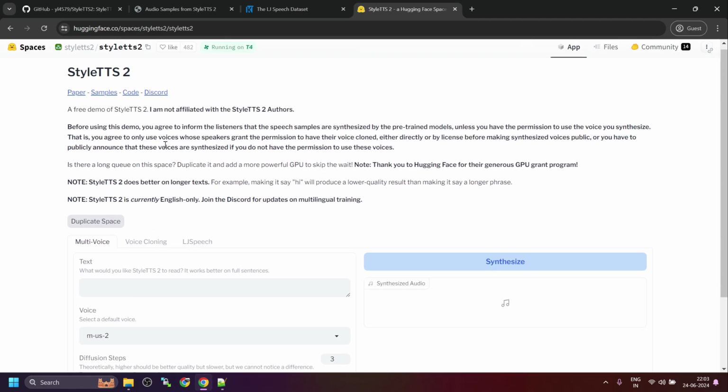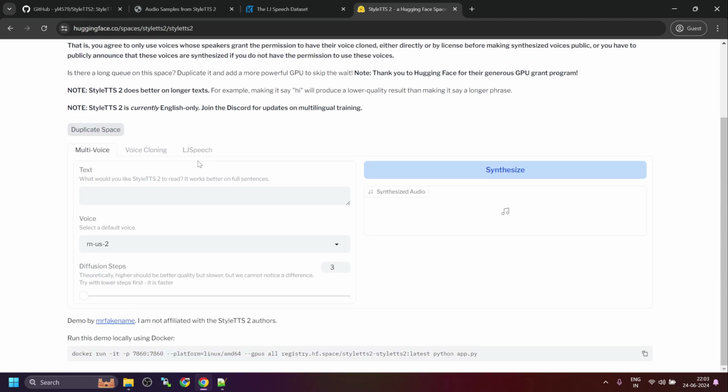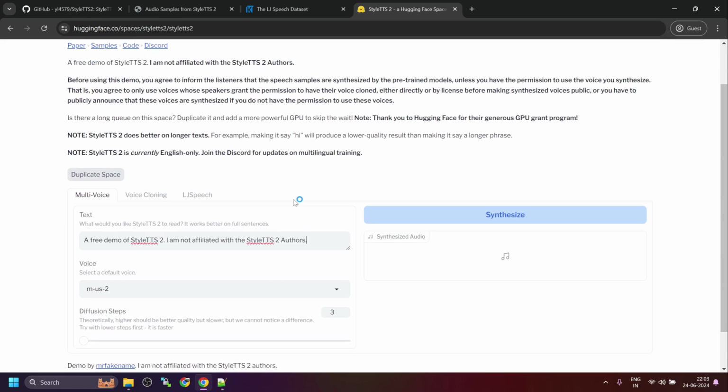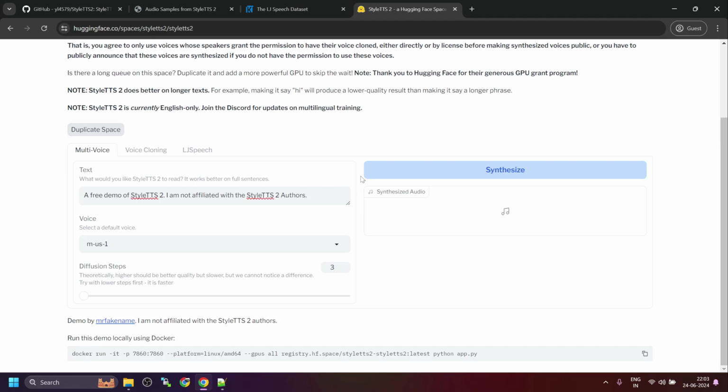So basically, this demo is provided by Mr. Fake Name. And there are three different tabs. So let's try it out. I'm going to use this text, and you can choose voices from this drop down and then click on synthesize. This will synthesize the audio and then you can play it from here.